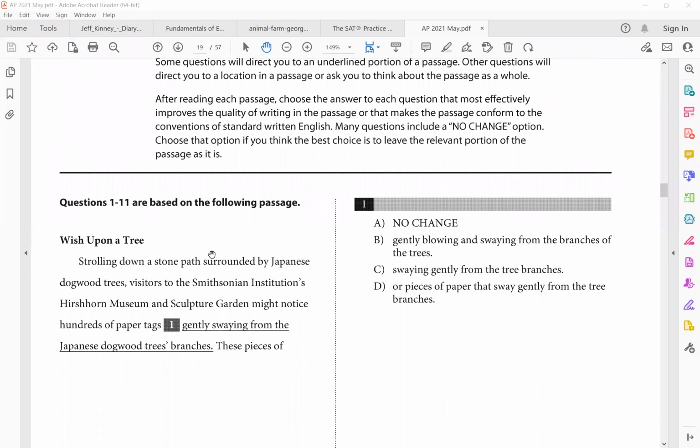So, Wish Upon a Tree. We always want to look at the title. Sometimes it is quite ambiguous, but after we read the introduction, maybe there are repeated keywords, right? And especially we want to check the thesis statement. Okay, but this is an ambiguous title. I don't know what it's talking about.